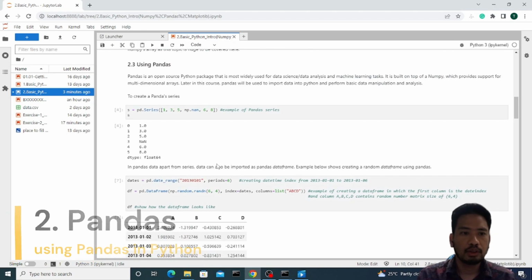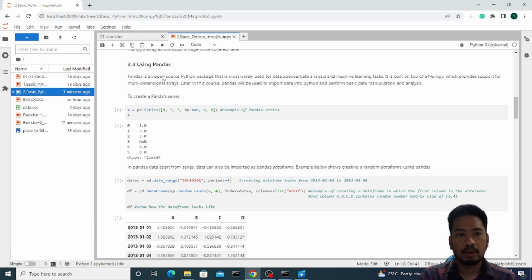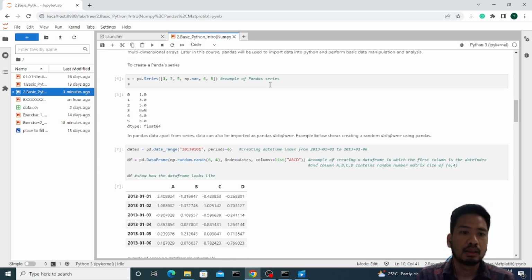Okay, next we're going to look at Pandas. So Pandas is an open source Python package which is used for data science and data analysis and also machine learning tasks. It is built on top of NumPy, which supports multi-dimensional arrays. In this course, we'll be using Pandas to actually import data and perform some basic data manipulation and analysis.